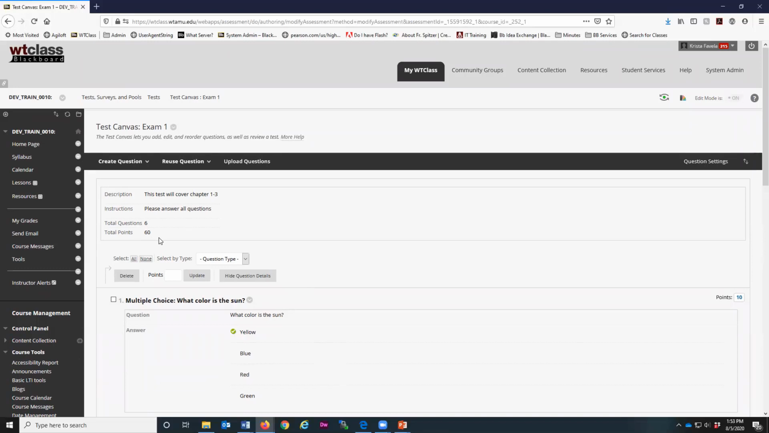It's very important to note that whatever this total points is set at, this is what will go into the grade book after we get this deployed. That means if I want this test to be worth 100 points, I'm going to have to make sure that this here says it's worth 100 points. Blackboard is not smart enough to know that I have 6 questions and figure out how many points each question is worth to equal 100. You have to tell it how many points it's going to be worth.